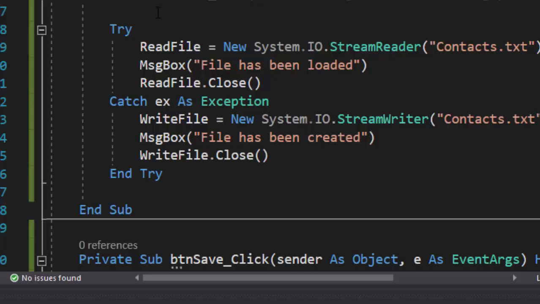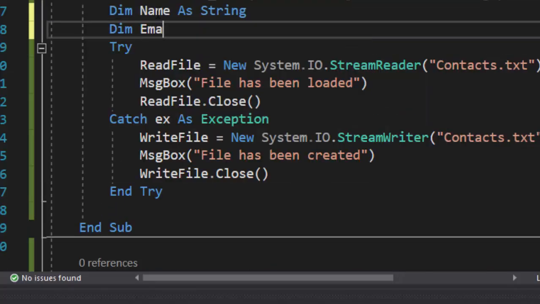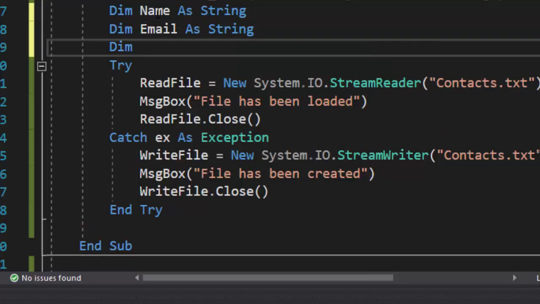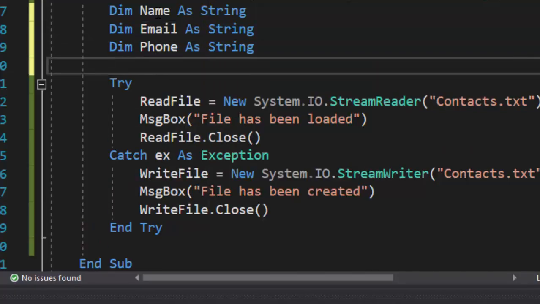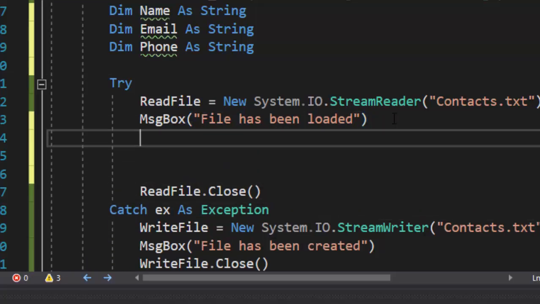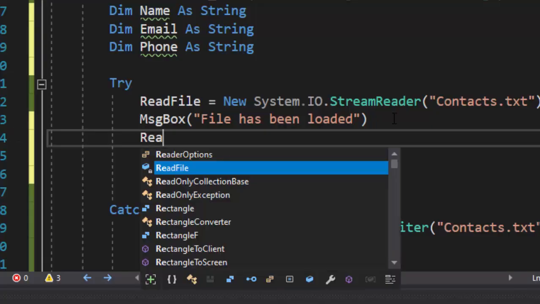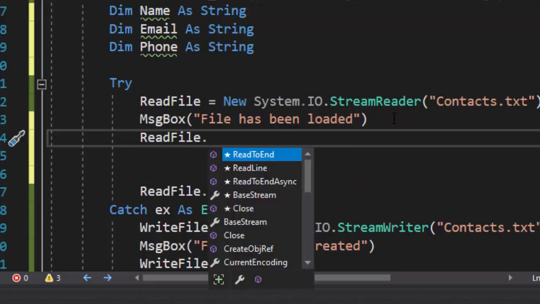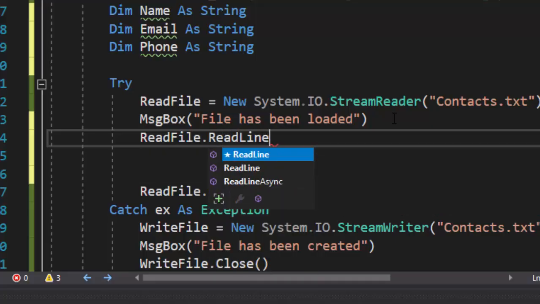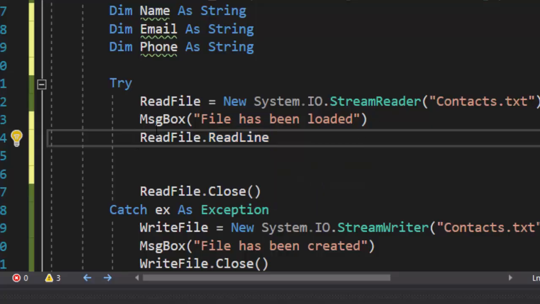What we need to do next is load information into the file. So in my form load, I'm going to create some variables. I'm going to create the same ones. I'm going to do name as string, the email as string, and their phone as string as well. So when we load the file, let's load the first name that's in the file. We're going to do read file dot read line, and that is going to allow us to read the first line that's in the file. And the first line is going to be the name.